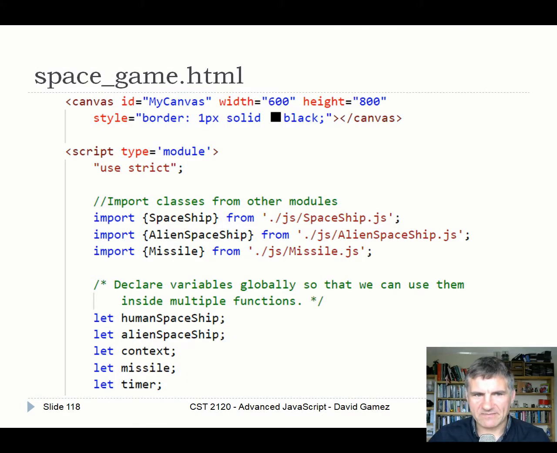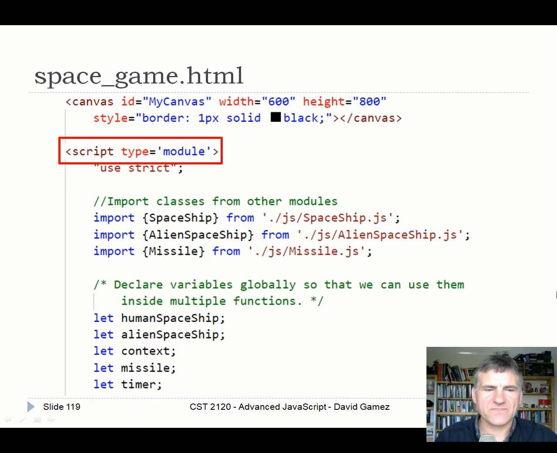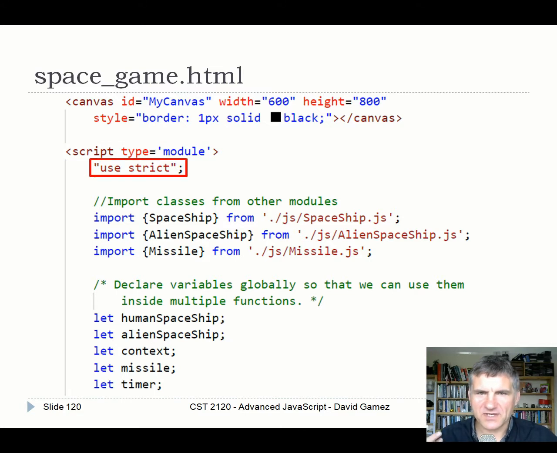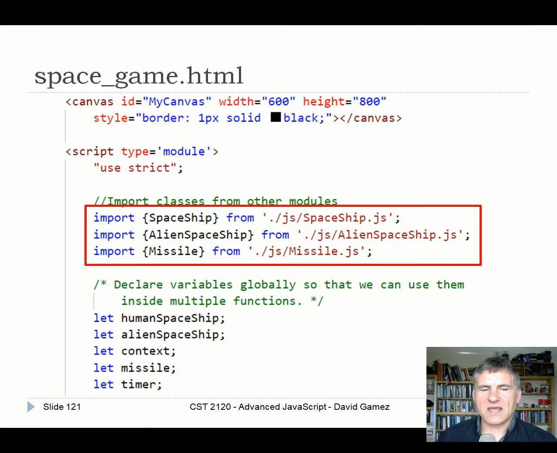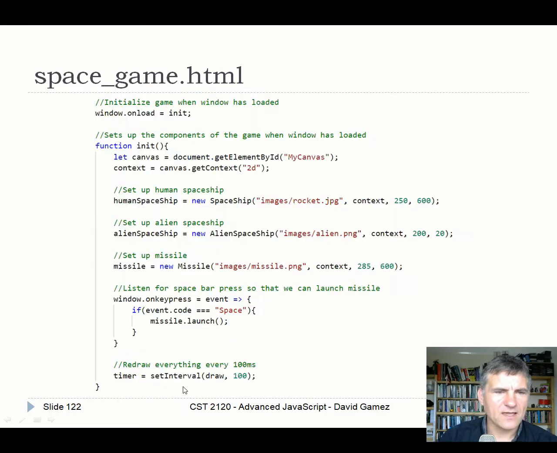Now we can actually talk about the game itself. Using canvases here. It's not CSS animation. So I need to declare that the script is a type of module, so I can import other modules. I'm using strict to get extra checks on my JavaScript. Then I'm importing the classes here: spaceship, alien spaceship, and missile. Then I've got some global variables, which is a little bit sloppy, but I can live with it.